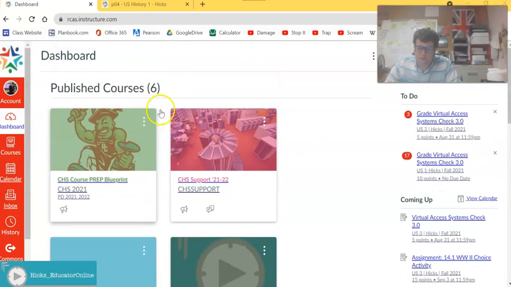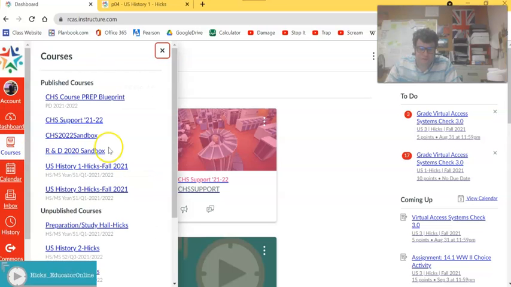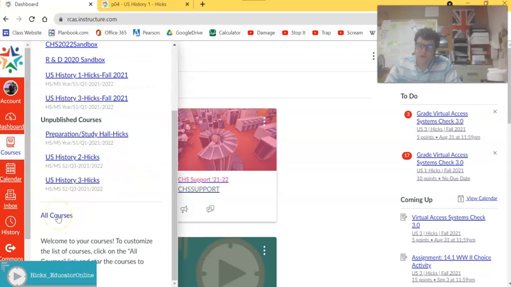Now this is what you're looking at. You're currently on your dashboard and you're trying to arrange things so that it's more manageable. You don't want courses you aren't taking in there anymore. Now to manage this feature, you'll want to click on Courses and scroll down to the bottom and click on All Courses.